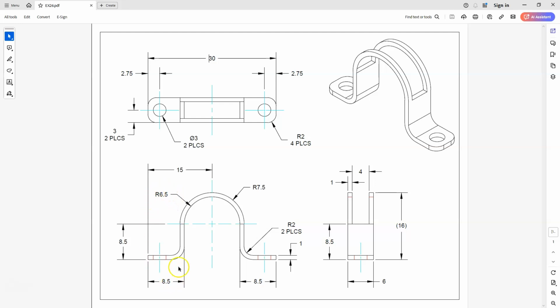Here's the 8.5. But I need to calculate this radius. So this radius is telling me that it's a distance of 2. But remember that we do have this offset here. So the thickness of our material is sitting at 1. So the radius plus this offset will give me that radius on the inside. And that should be 3.